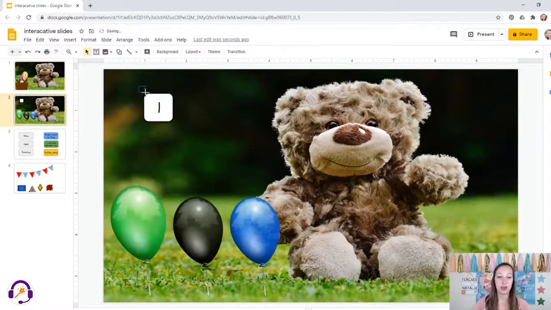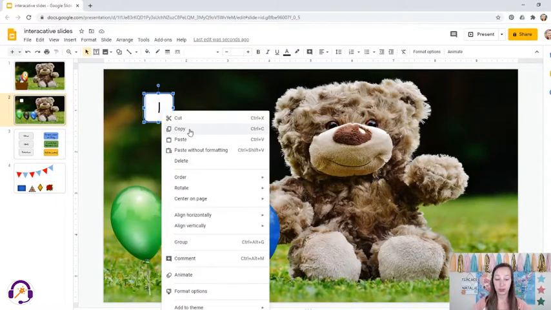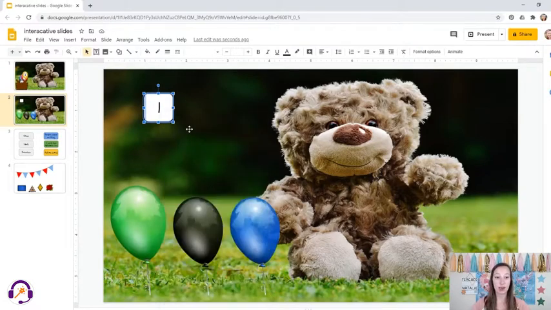So you just need to drag your cursor over all of them. You'll get the blue box. Now everything is highlighted. You want to copy, and it's going to copy everything. So copy, or Control C if you're on Windows. Now everything's copied. Now I'm going to paste it, Control V, or right click and paste.